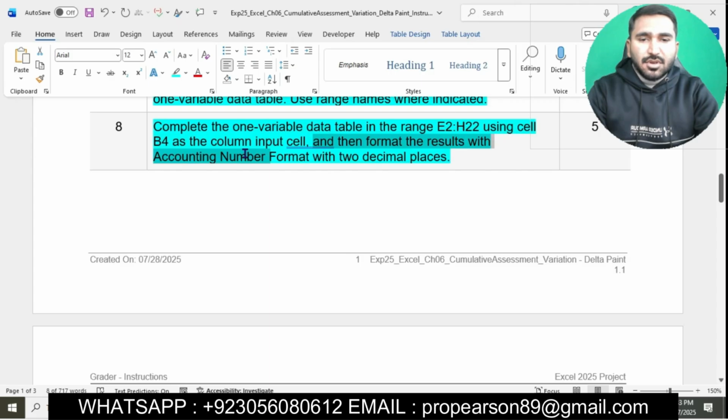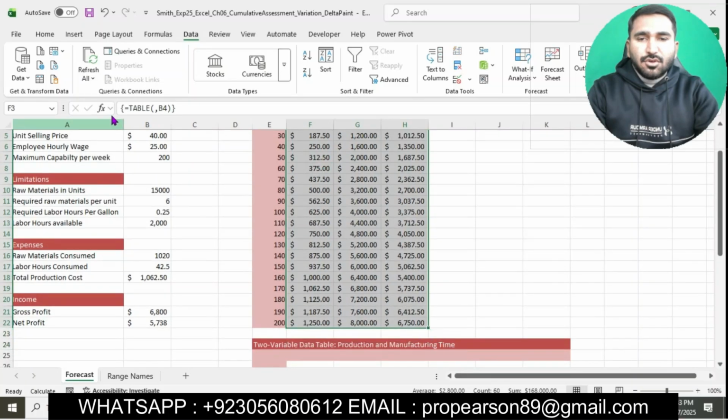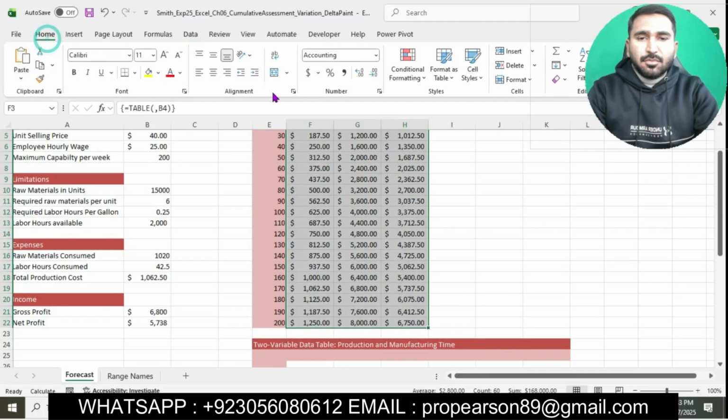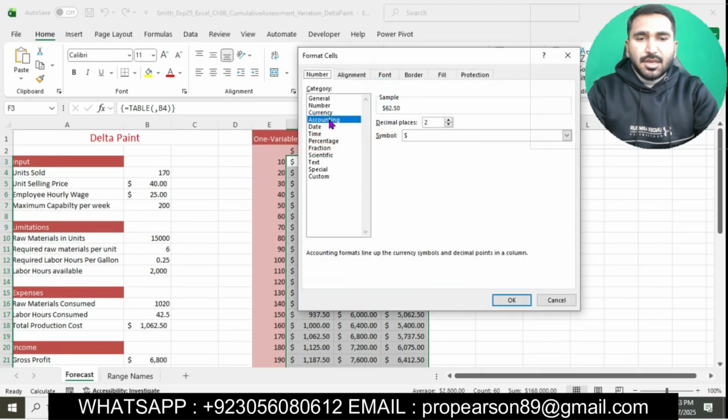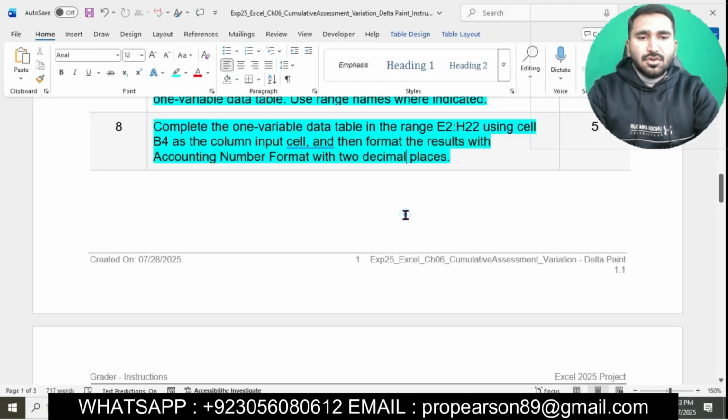The second point of this question is to format the result with accounting number format with 2 decimal places. We will select this result. Go to the Home tab. In the Number group, apply accounting number format with 2 decimal places. Okay, this is also accounting number format with 2 decimal places. This is good. Now we will move on.